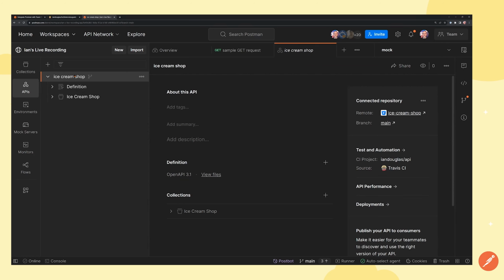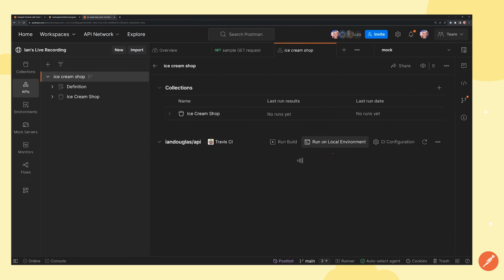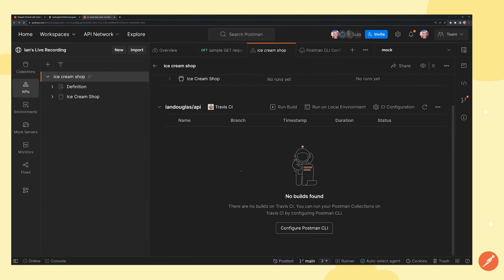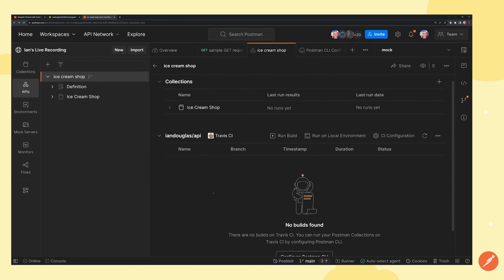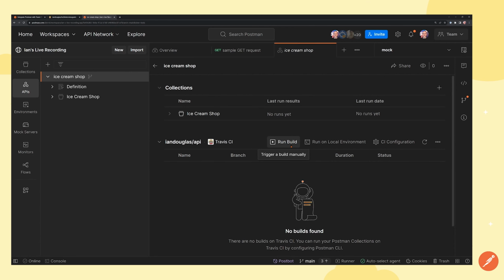If we come back to Postman and click on our API, we'll see the test and automation is set up over here for Travis CI. When we click on the test and automation screen from here, you'll see a list of all of the builds that run. In this case, I don't have any builds, but they would show up in a populated list here, along with a timestamp, which branch it ran on, how long it took, and so on. You can also trigger a manual build by clicking on the button that says Run Build, or a build will automatically run as Travis CI detects that you've pushed code into a repository.